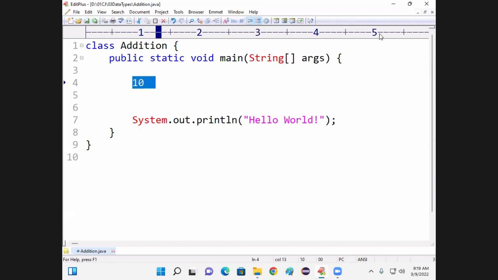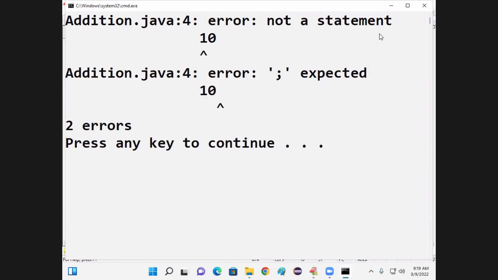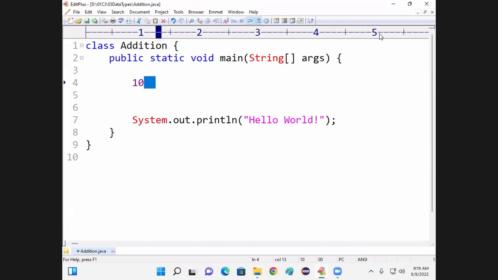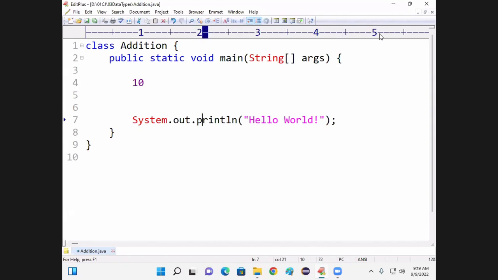Tell me now, so now what value? 10. What will it do now? Compiler software doesn't know what to do with this 10. Control 1, compile. We got compile time error. It's not a statement because no operation is performed. This is a statement because here there is an operation performing: printing this message. If I write 10 here, what operation are you doing with this 10? Then compiler will throw error, not a statement. Now I am commenting it and writing compile time error, not a statement.